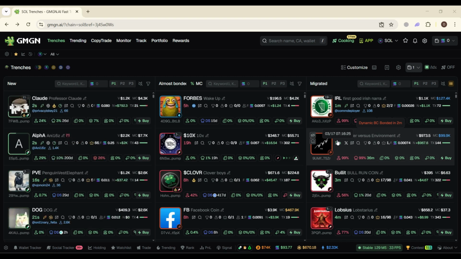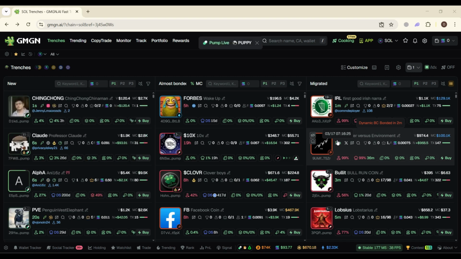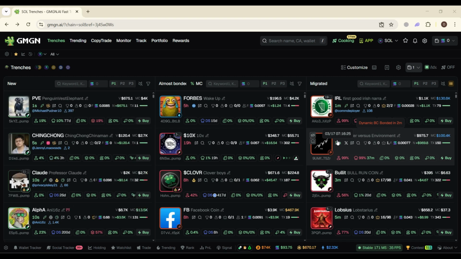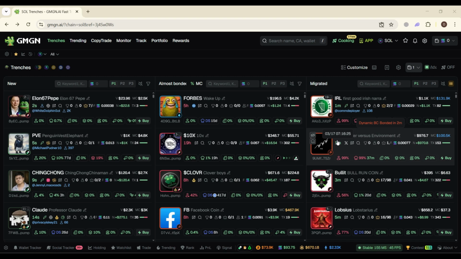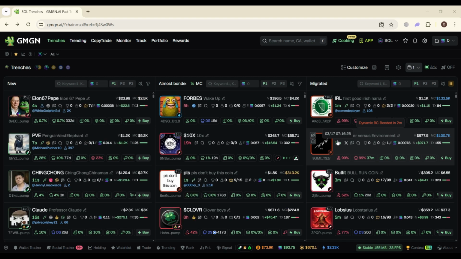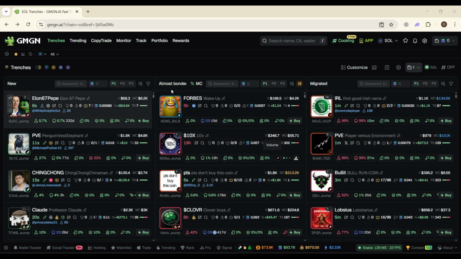Okay, so why connect your wallet? Connecting your wallet lets you track your tokens, monitor your trades, and interact with tools faster. It basically makes your dashboard more personalized. So open the GMGN AI dashboard and you will land on the main dashboard where all analytics and token data are displayed, which you can also check on the screen.